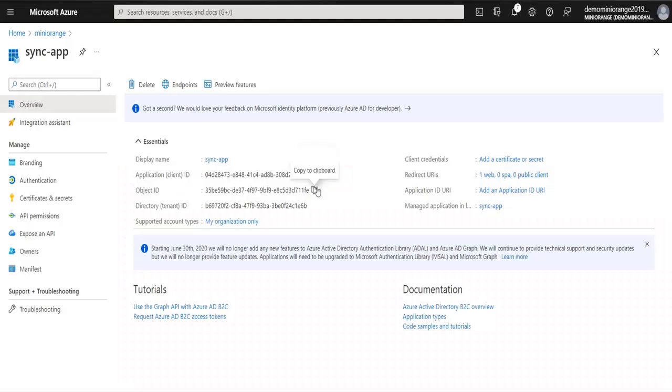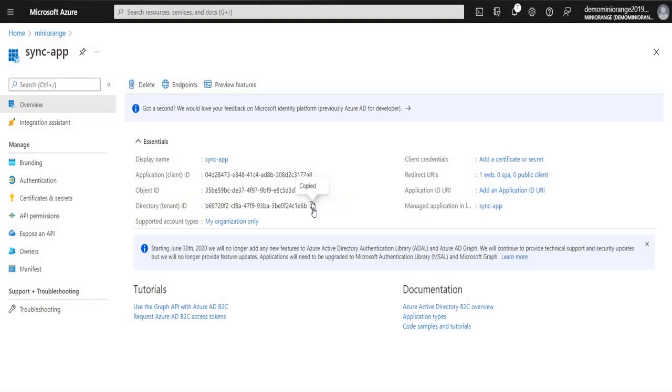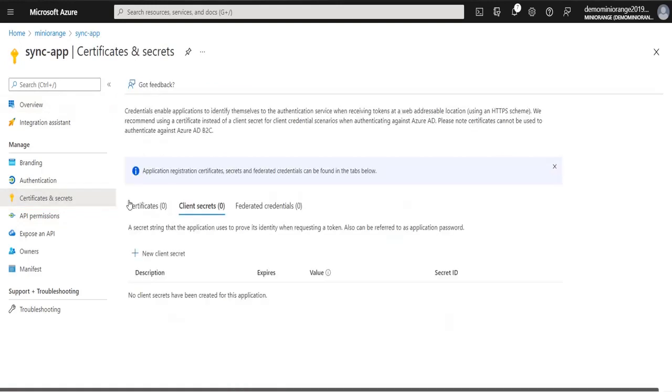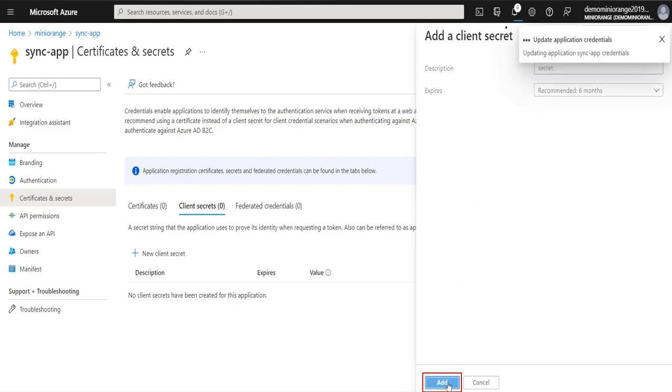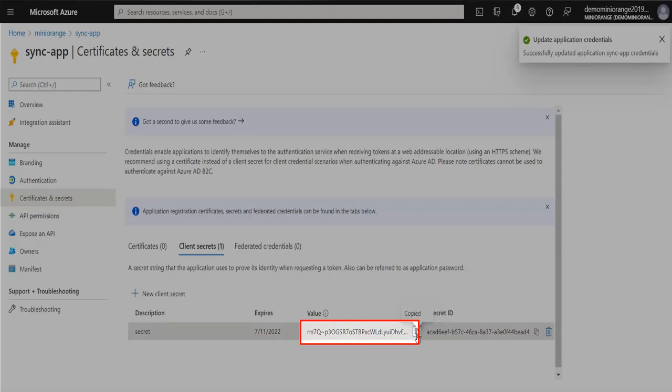Copy the application ID and the directory ID. This will be your client ID and tenant ID. Navigate to the Certificates and Secrets section and click on New Client Secret. Add the description for your client secret and select the time of expiry of the secret. Click on Add. Copy the value of secret key. This will be your client secret key.